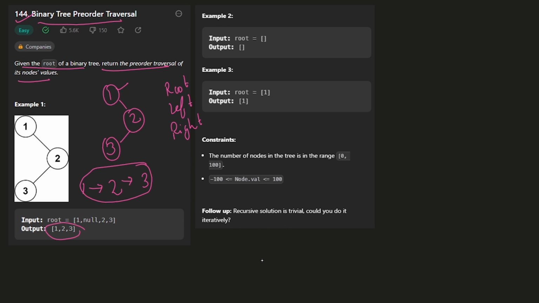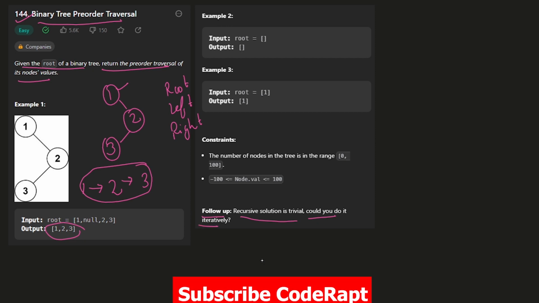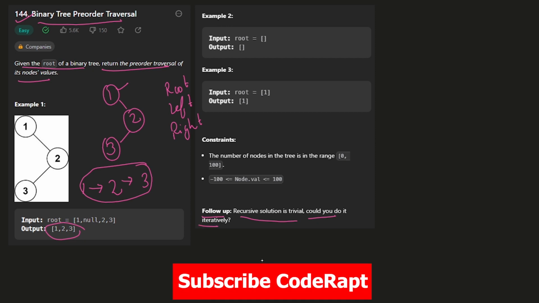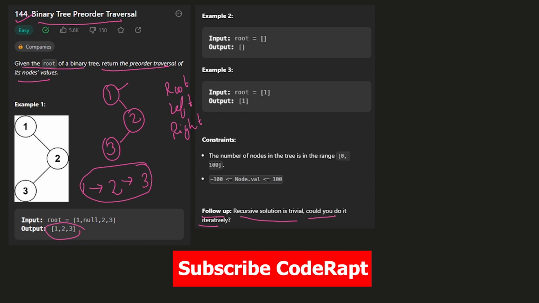If you still don't know, we will understand it with another example. But first of all, let's see what more this question says. So here guys, you can see the follow-up. Recursive solution is trivial. Could you do it iteratively? In this question, it wants that I should solve the question using an iteration approach, not a recursive approach.